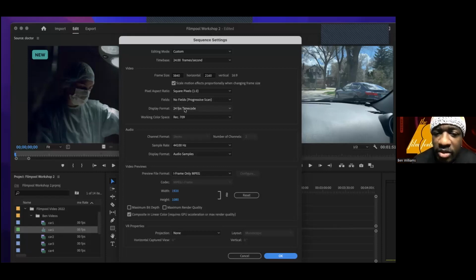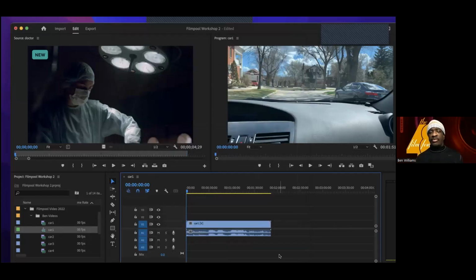At any rate, you're moving at 24 frames a second. Your audio sample rate is stereo, 44.1, has all this stuff. Okay, so your settings are good for editing. And so I hit OK. And notice that there's this yellow line.